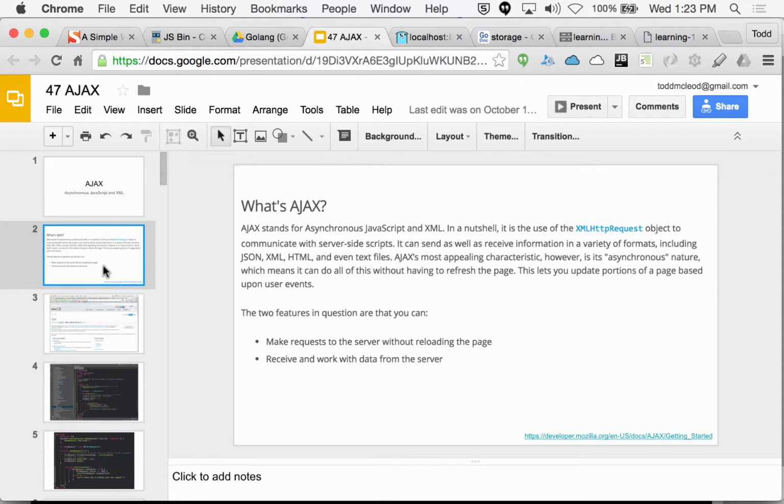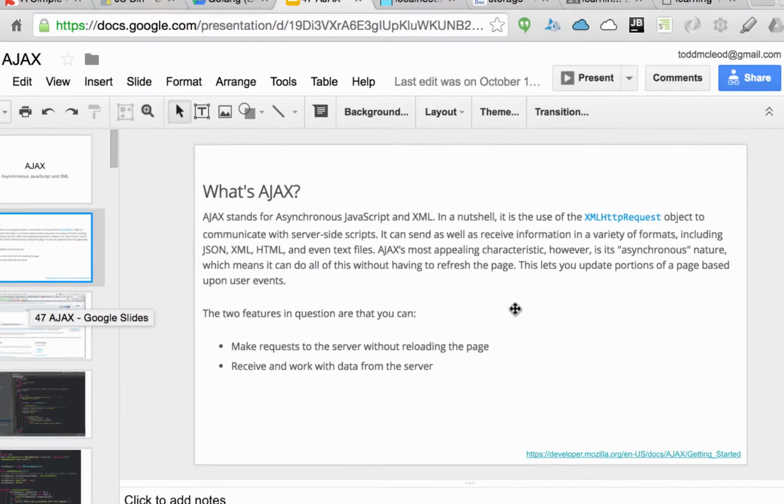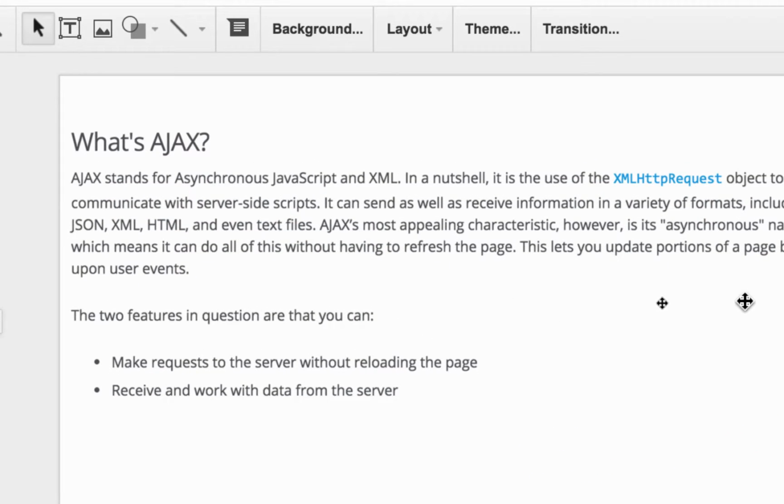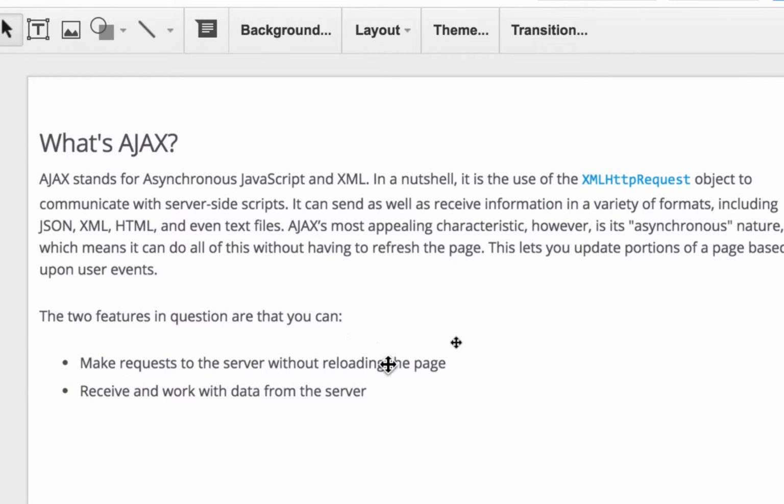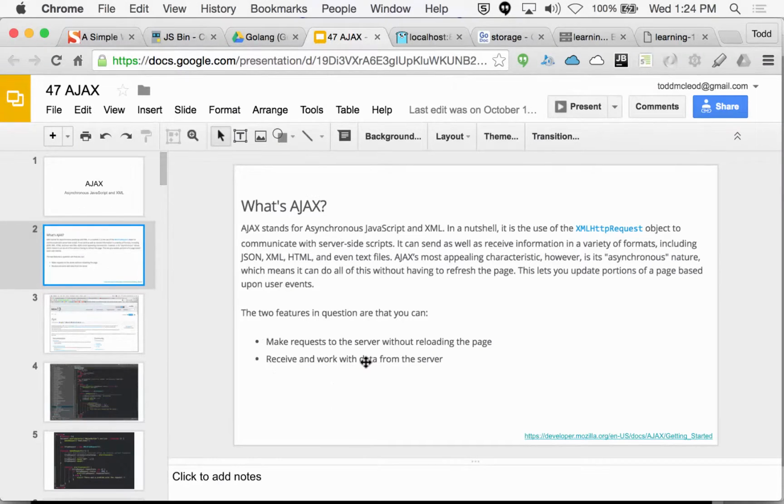All right, so a little definition of Ajax. It's barely readable on the projector. So it basically allows you to make requests to the server without reloading the page and receive and work with data from the server. So in that Twitter example that I showed you, when somebody's entering a username, it's always making Ajax requests, saying, does this name exist? Try Google, google.com. When you just start typing before you press enter, it starts doing stuff.